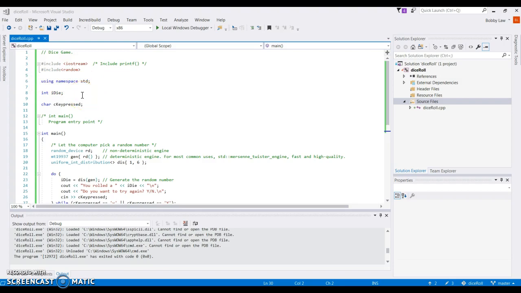We have 2 variables in this program. We've got one on line 8 called iDie, which is singular for dice, and it's an integer. So it means it will only store whole numbers, integer numbers. Line 10, we have a character variable called keypressed. Now, note that that's a character, not a string. They're different things, and especially in C++ you'll run into real difficulty if you get them confused.